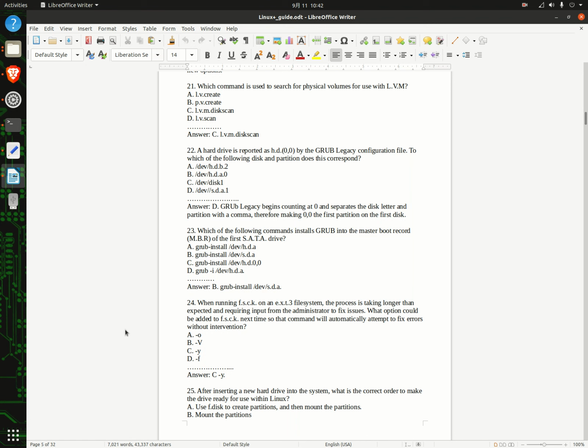Question 24. When running fsck on an ext3 file system, the process is taking longer than expected and requiring input from the administrator to fix issues. What option could be added to fsck next time so that the command will automatically attempt to fix errors without intervention? A. -O, B. -V, C. -Y, D. -F. Answer C, -Y.